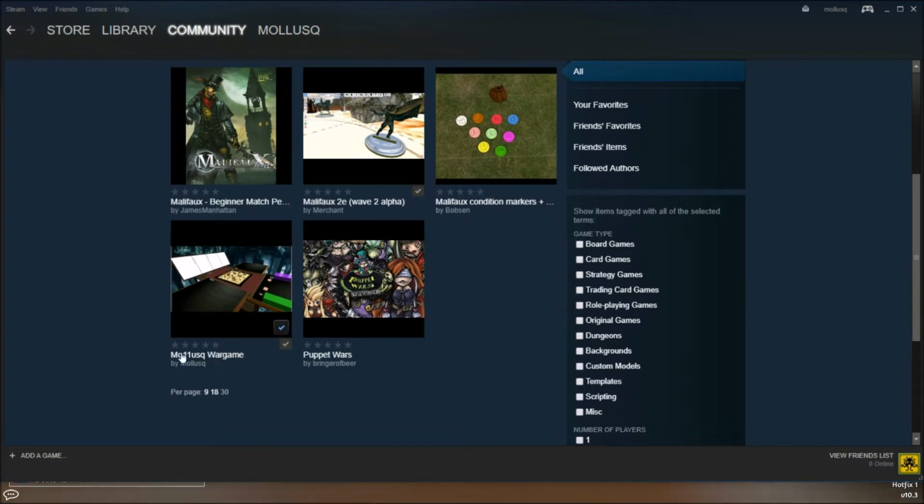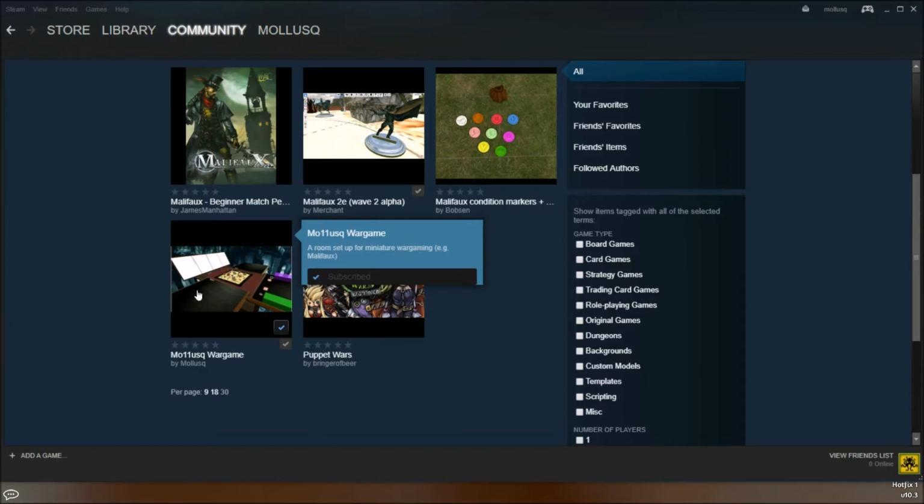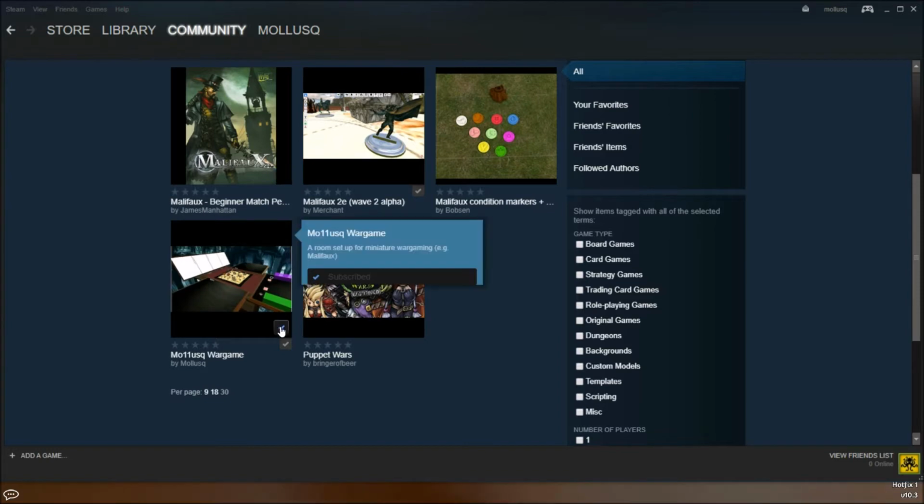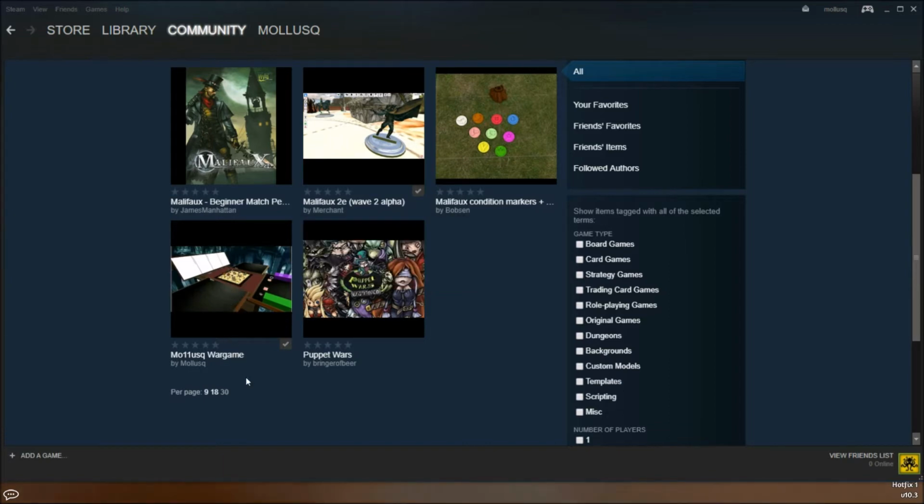So if you typed in Mollusk with ones instead of L's and a Q, because I can't spell, you'd also find this. Not sure about War Game. If you typed in Mollusk War Game, you'd find it. You get the idea. It should be pretty easy to find. Once you're here, a little tick box should appear, this little plus, and all you'd have to do is click on that and you'll subscribe to it and then have access to this room whenever you load up your Tabletop Simulator, which I'll show you in a second.